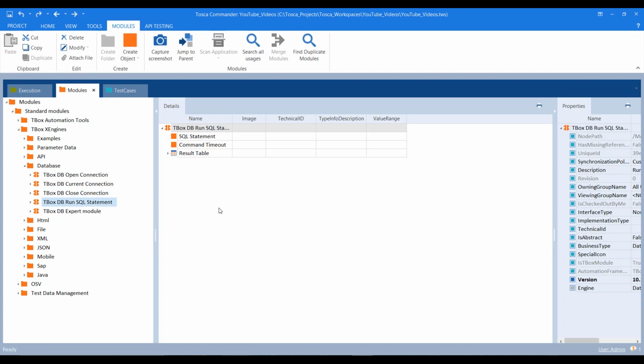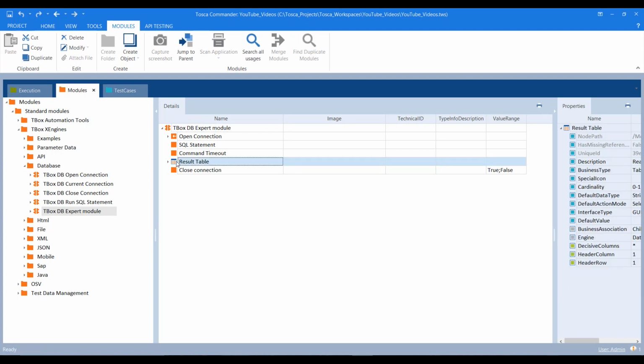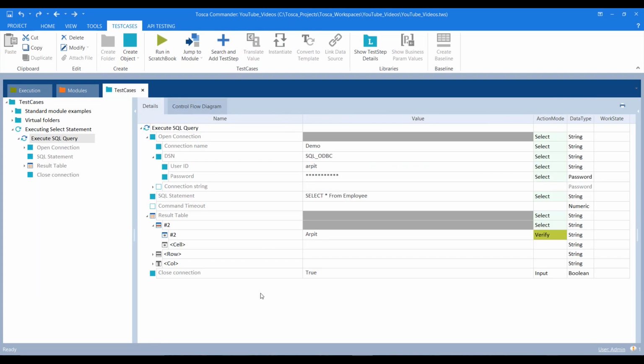And DB Run SQL Statement is used for running the query or firing the query in a particular DB. And this is the DB Expert module, which is exactly what I'm going to use in my test case. It consists of all the previous four modules which I explained to you. Here you can open your connection and fire an SQL statement. Then if there is something in the database, you have a result table, and if you want to verify or cross validate or buffer some data, you can also do it. So this is the DB Expert module. So I quickly jump to my test case.